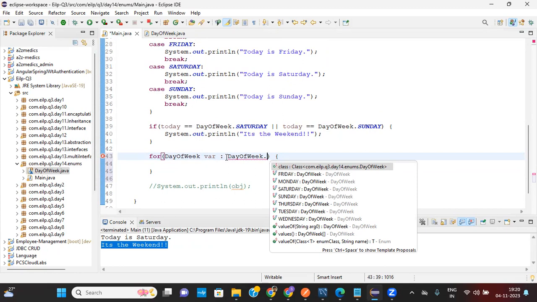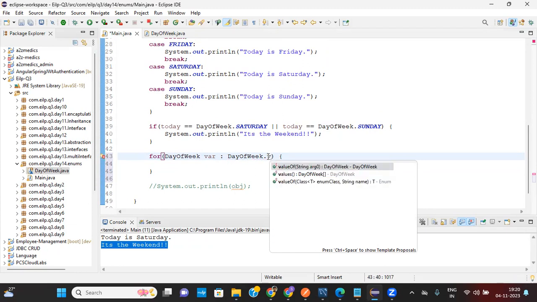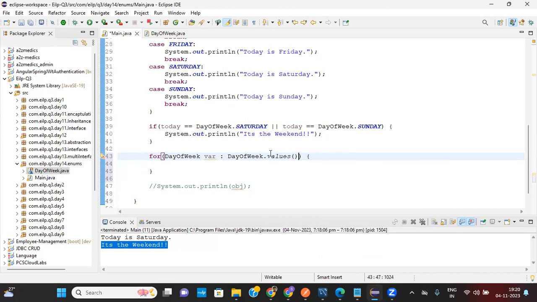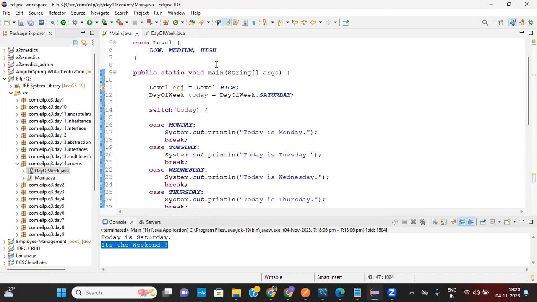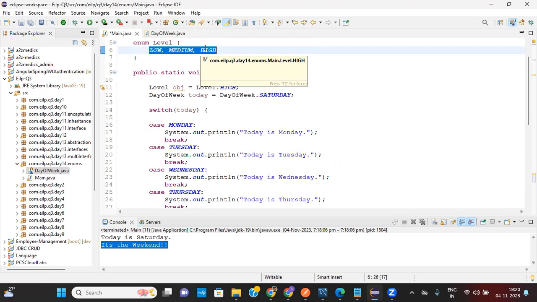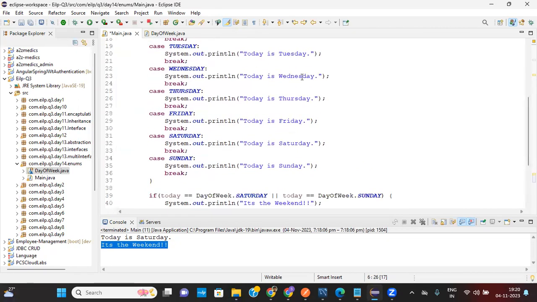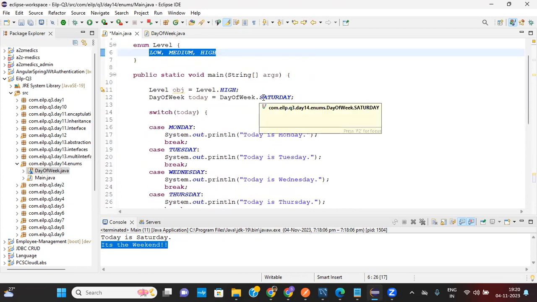And here there is a function or method named values. Okay. So basically the values method returns an array of all enum constants. Okay. So this values keyword, this is a function we are going to use to iterate. So basically it will return me all the constants. So it will return an array of all constants, like it will print all the array. Okay. And we use this method to loop through our enum class.